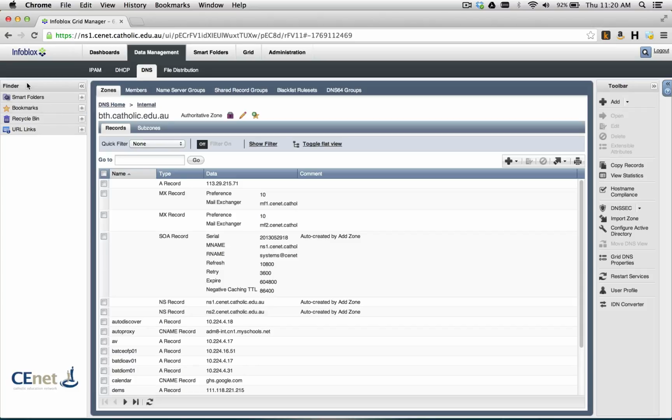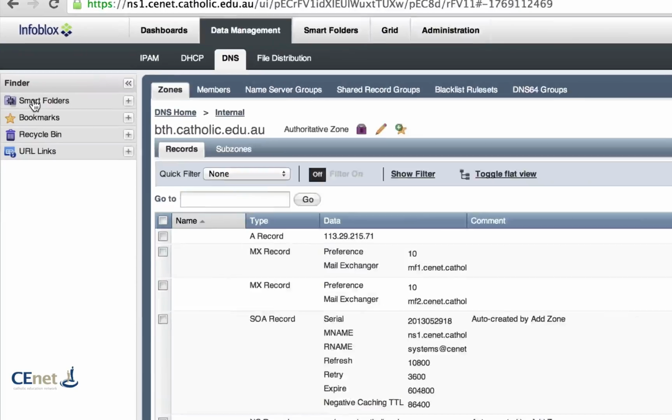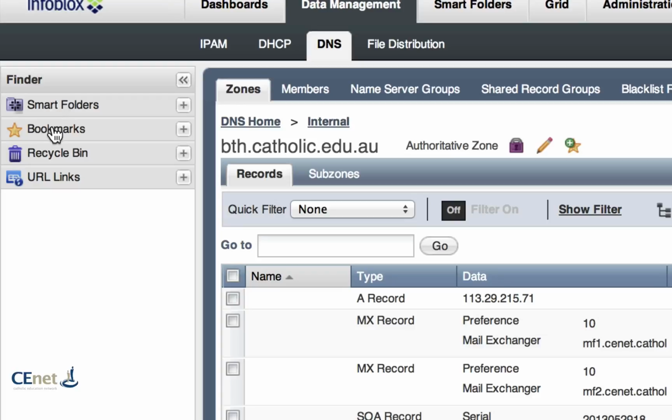Okay, now on this Finder bar, we're not using smart folders at the moment. To give you an example of what they are, you can actually make a smart folder which will host a collection of bookmarks. It's beyond the scope of these particular videos at this stage to show you that, but we may well cover that in a future video. The ones we're going to focus on today are bookmarks and recycle bin.